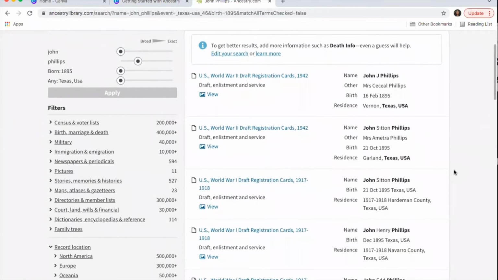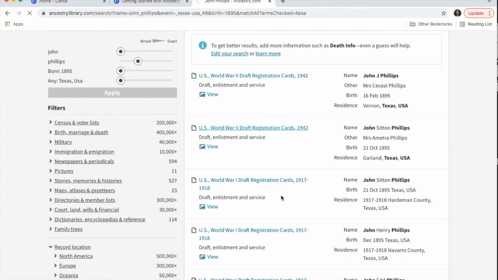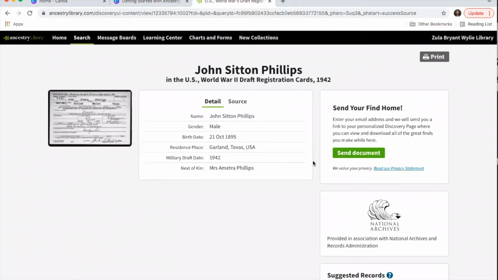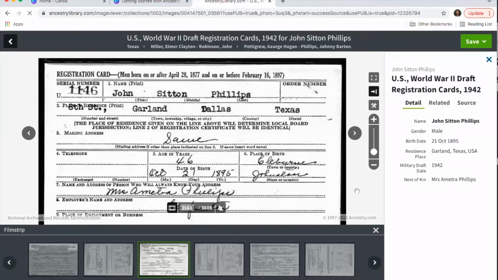So I'm just going to go ahead and click on one of them just so you can see what this actually looks like. I'm going to click on this one right here. All right, and this is going to show me the draft registration card for this individual. You can see these are the details here. And then I can even click on the record itself and get this really cool view of the actual document, which is really neat.